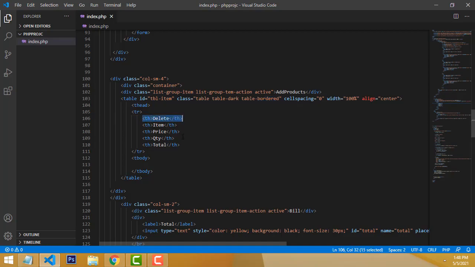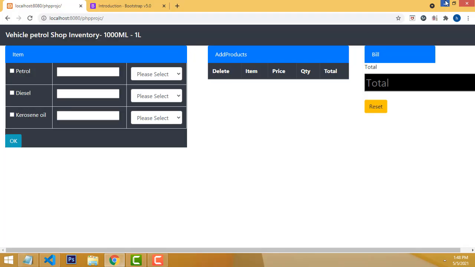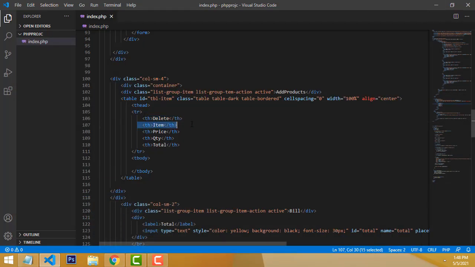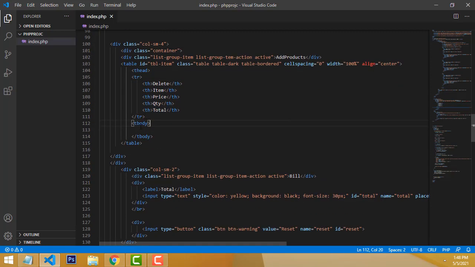In the table heading, this is a delete. If you want to delete an item, you will be able to use the delete button. Item, price, quantity, these are the headings of the table, right? When you check all the items and click the add button, all the items should be added inside the tbody. I will show you later on.